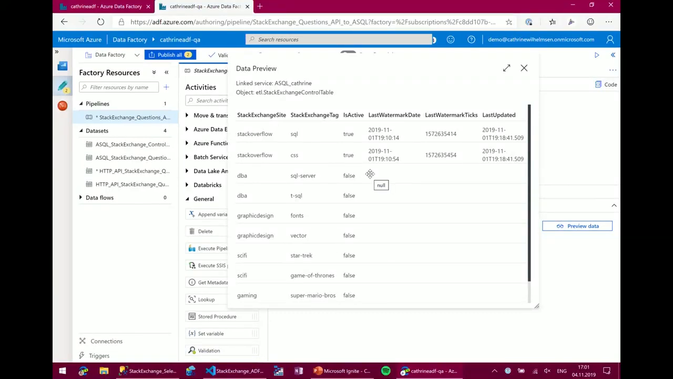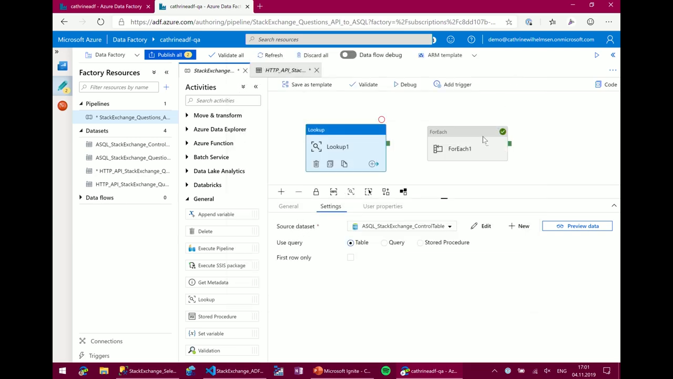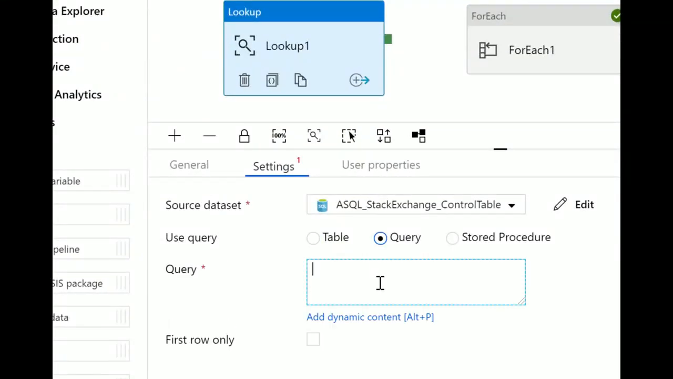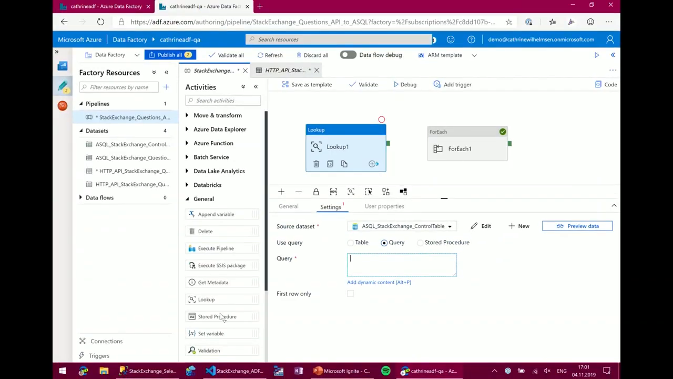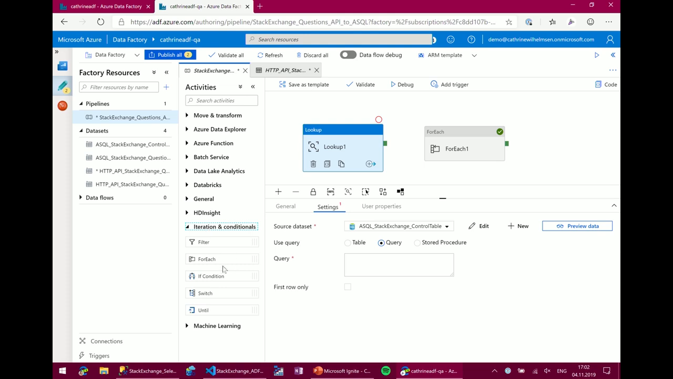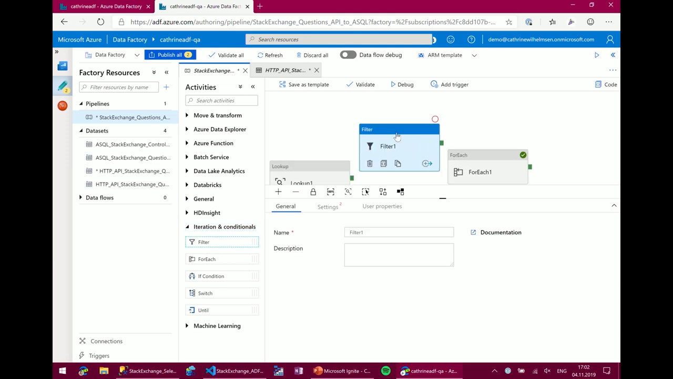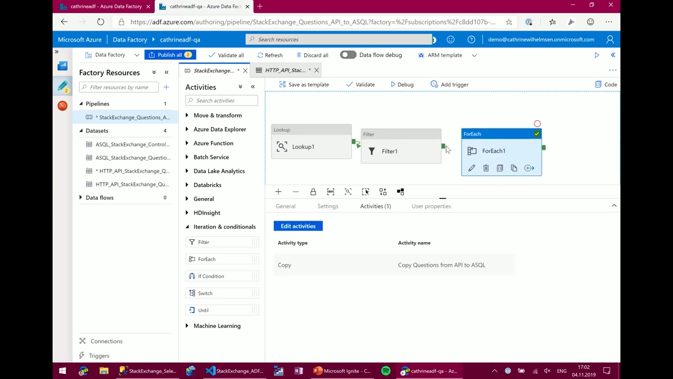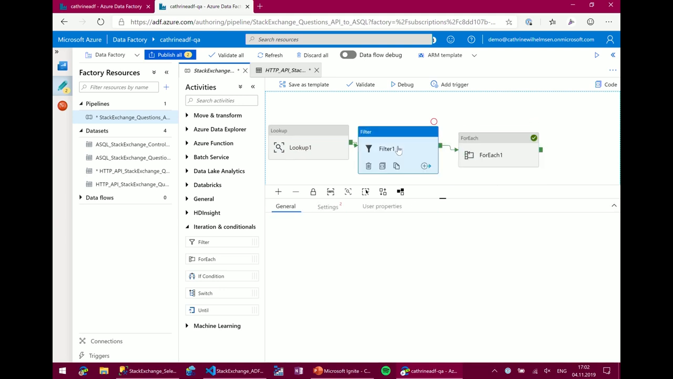So there are two different ways that I can choose to get just the active values from this. One is I can go in and click on query down here and just type in a SQL query where I say where is active equals 1, for example. Or, under iteration and conditionals, I can drag a filter onto my interface, wire that up, and then filter on is active only.